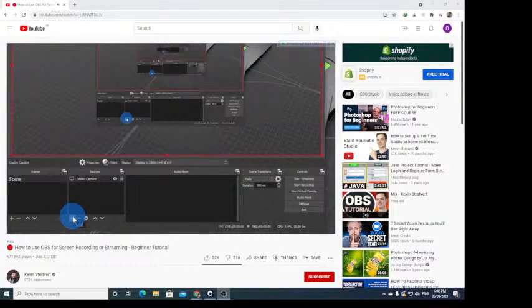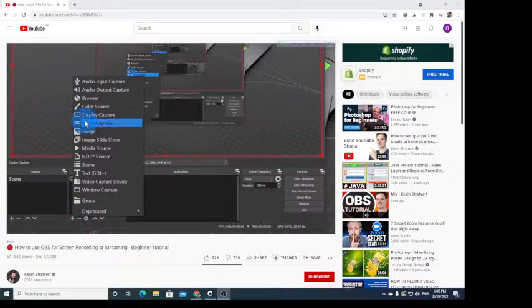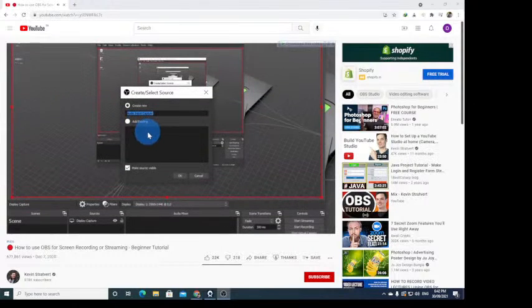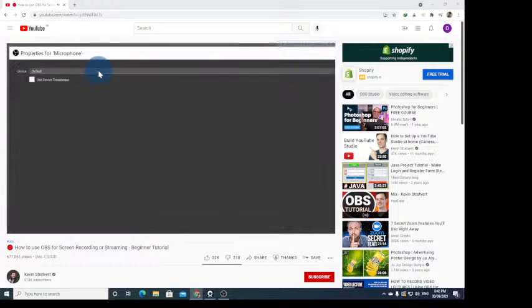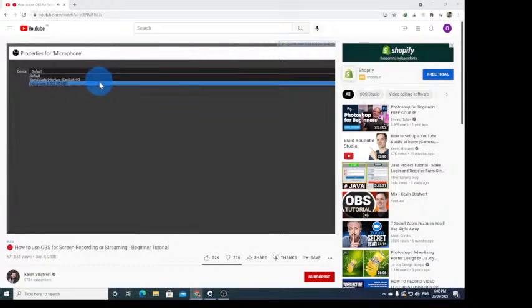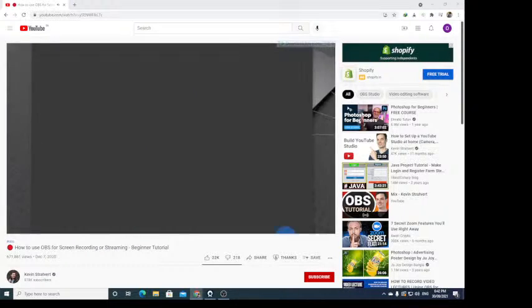Let's click once again under sources on the plus icon, and at the very top of this list, there's the option for audio input capture. Let's click on this. For this one, I want this to be my microphone, so I'm going to rename it to microphone. Next, let's click on OK. On the properties screen, I can choose the device, and I'm going to select my microphone. Next, let's click on OK.